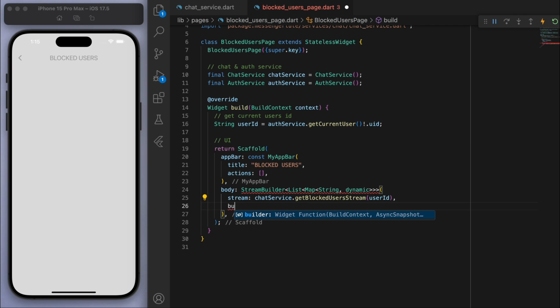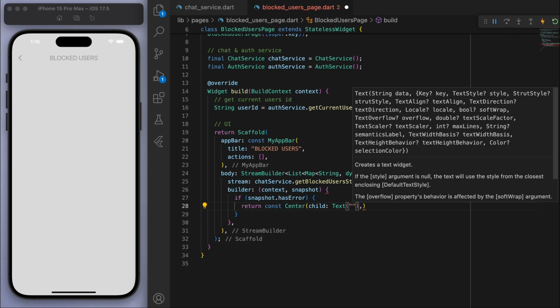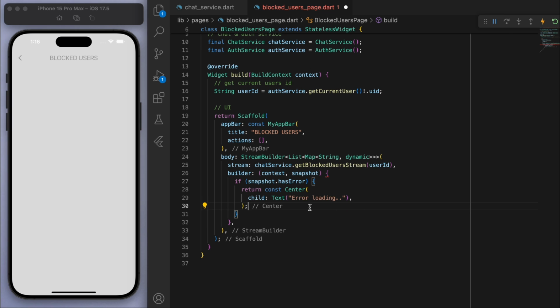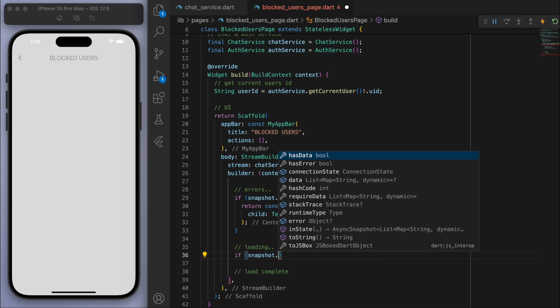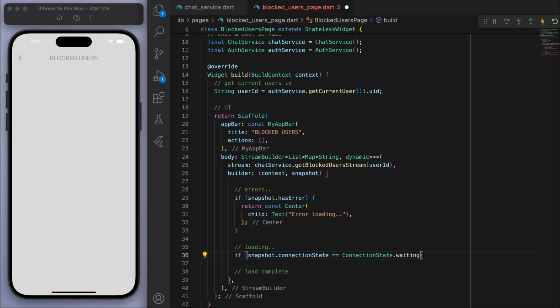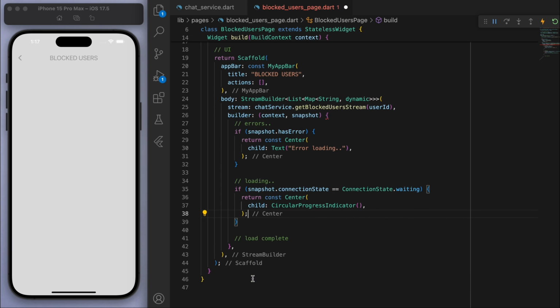Sweet. Now in our builder in the middle, firstly, we're just going to check the usual stuff. So if there's any errors, and then if it's loading, I want to show a loading circle. And then finally, if it's completed loading, let's display the list of users.